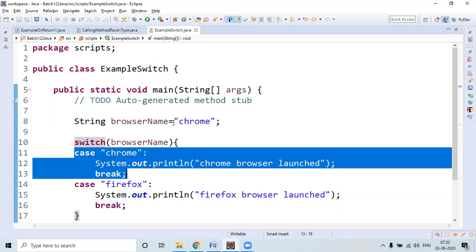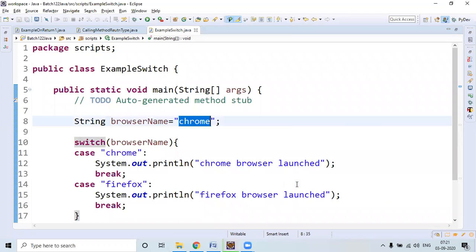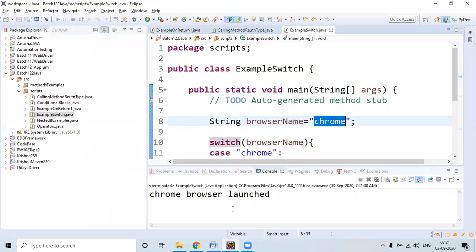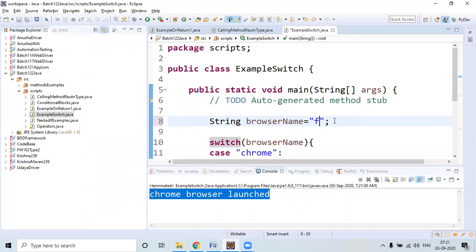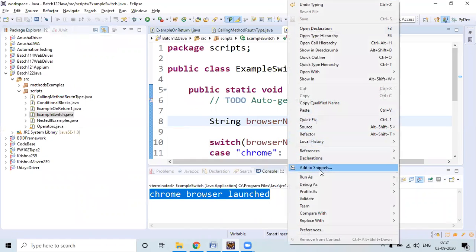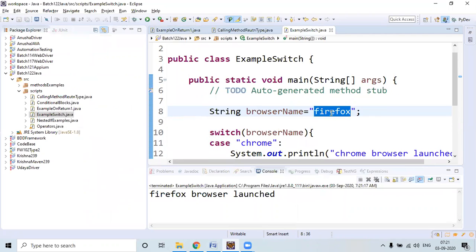So I have already passed my information as Chrome. Let me run my test script and see how exactly this case is working. See here, the Chrome browser is launched. Suppose I pass my information as Firefox, then the Firefox information will be printed to the console. Another thing: suppose we pass Opera.